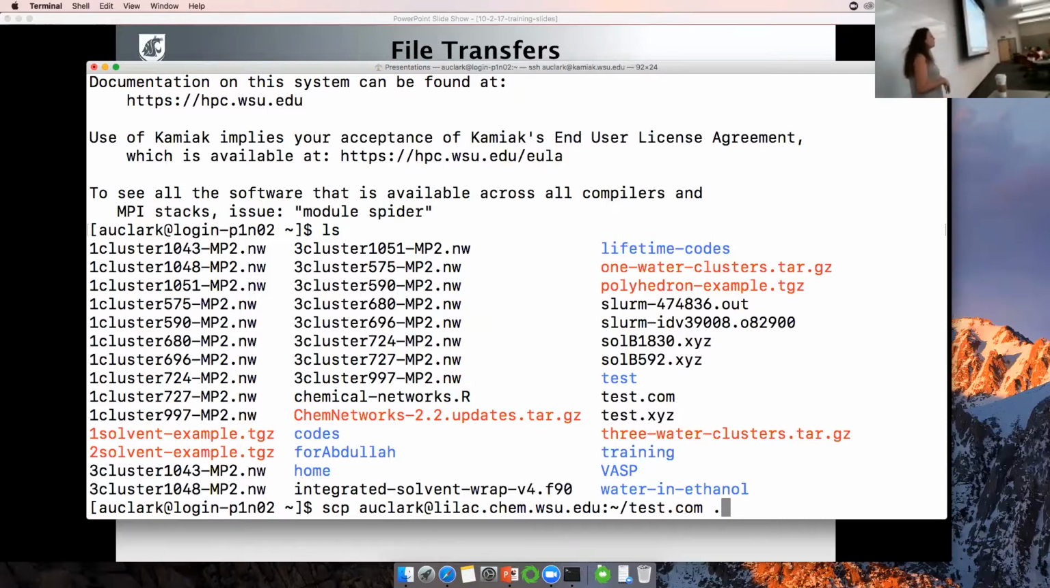When you put a dot there, it means your present working directory, basically. So right now on Kamiak, I'm located in my home directory. So I'm saying, go out there, get this file, pull it back to my present working directory. And that's how you would do that. Excellent question. Any other questions about copies between remote locations? Okay.